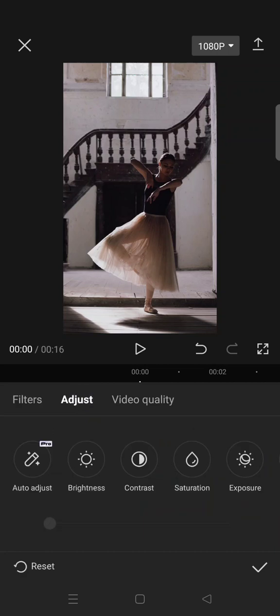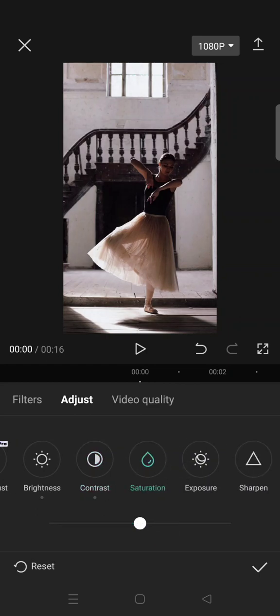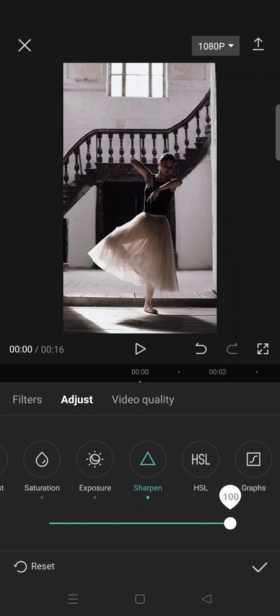Now click on adjust and use the setting. So for the brightness, increase it to 5, and then contrast 15, and now saturation negative 20, exposure 5, then increase the sharpen to 100.